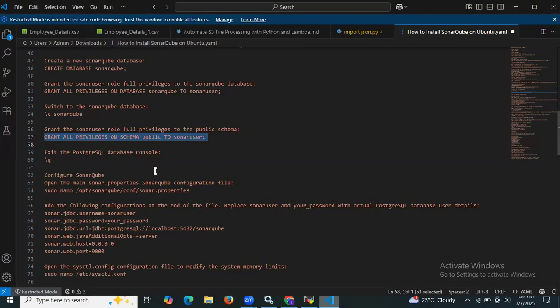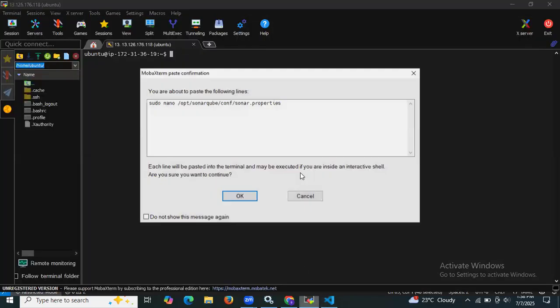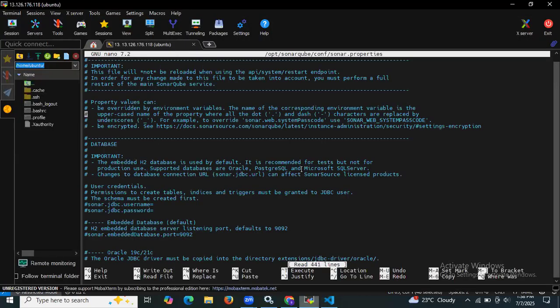Okay. Now the next step is to configure SonarQube. So let's open the main sonar.properties file in the SonarQube configuration. Here you can see sudo nano, and our SonarQube folder is in /opt, SonarQube, conf, and the file name is sonar.properties. So let's edit this file, and here we need to make some changes.